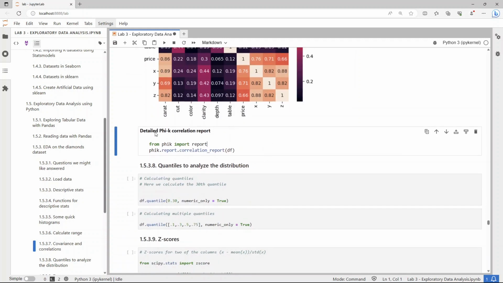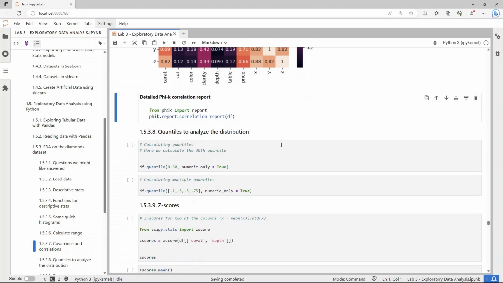You can also get a detailed phi k correlation report using this function. And again, I will leave it to you to try this out yourself.